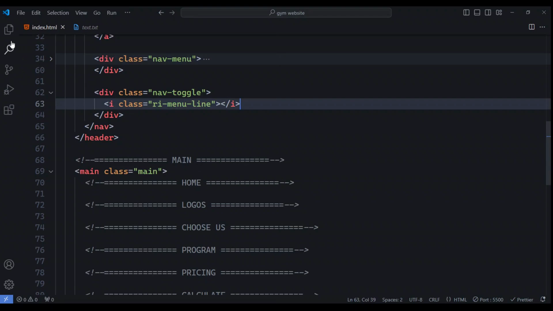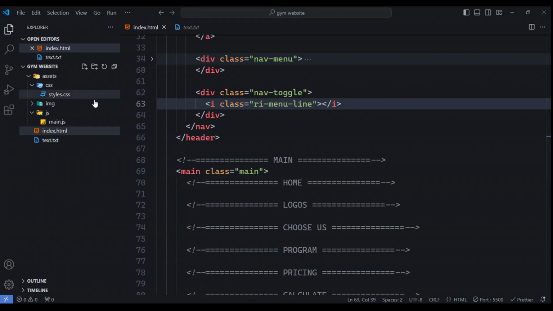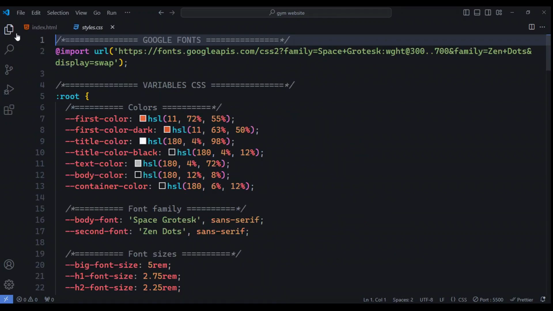Now let's move on to the CSS file. I have imported Google fonts here, and the fonts we are going to use are Space Grotesque and Zen Dots. Let me show you how to get the link.